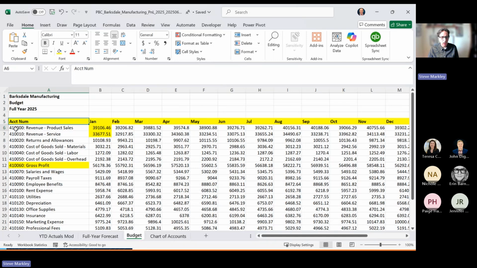So I'm going to want to split this column into account number and then account description so that I can link that to their chart of accounts. So that's something I'll want to look at.